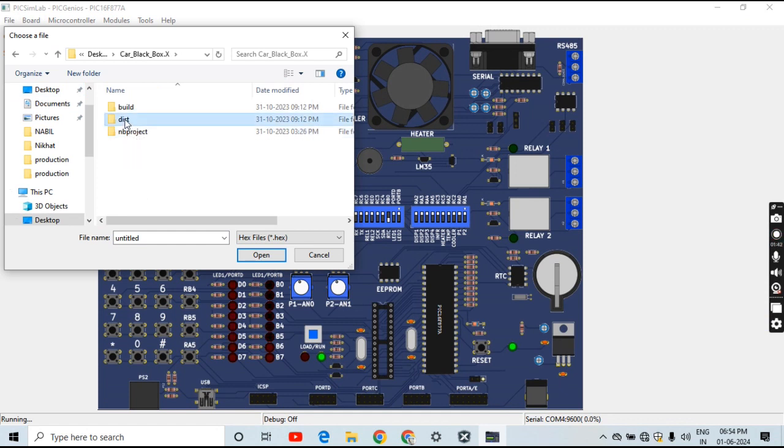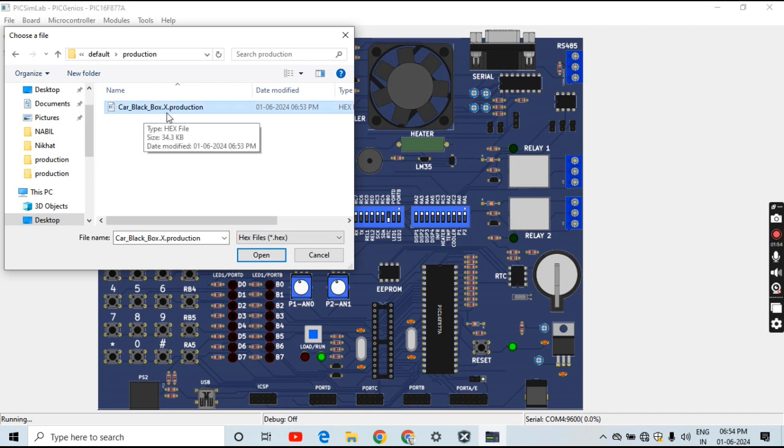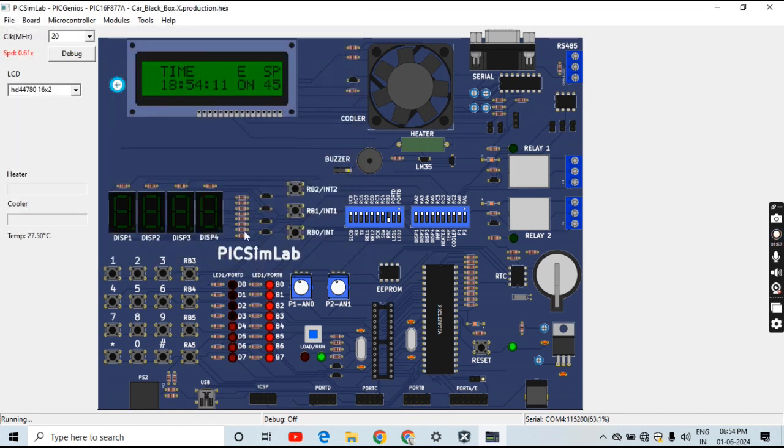Then I'm going to go to this default production. So here I'm going to load this file, that is car black box.x. So I'm going to open. So see here the file is running. So this is the dashboard. In this dashboard it will show you the current time, event occurred, and the speed.